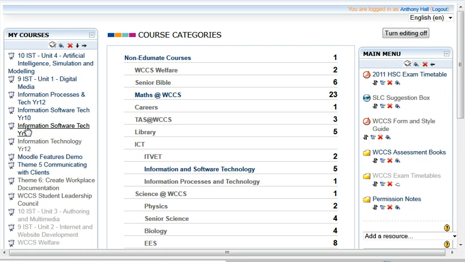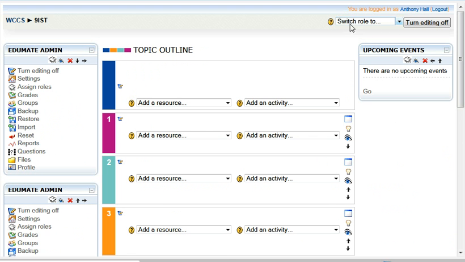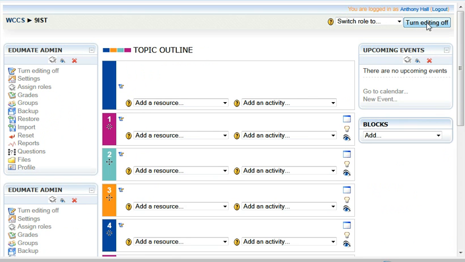So what we're going to do is follow the link into one of our courses, and you'll notice that at the moment I'm logged in as a teacher and editing is turned on. If I push this button here, then it will turn editing off. When editing is off, you can then press that button again and it will turn editing on. You can add your header to any of the section boxes down the page.